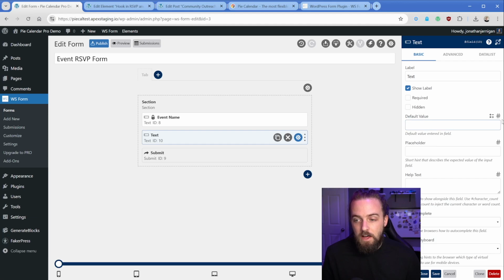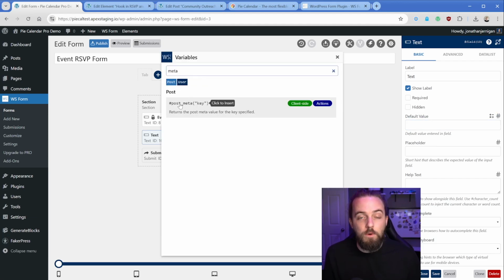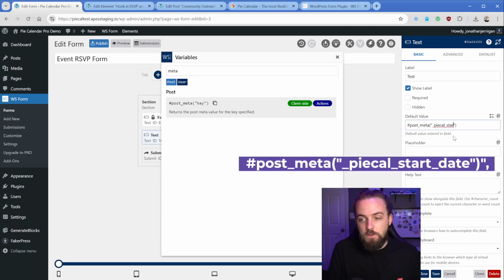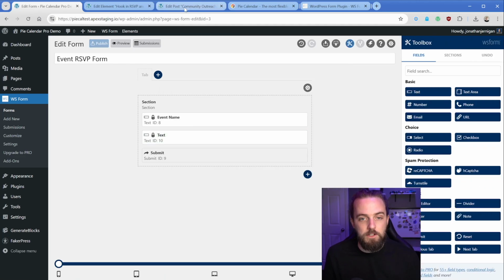In the default value, we're going to search for a variable here called meta, and what we're looking for is this post underscore meta. When I drop this in, we need to give it a key. Now, PyCalendar has a ton of meta fields that you can pull in depending on what you need to display. But in our case, we just need to pull in the start date and time. For PyCalendar, we need to start off with an underscore, then type PyCal underscore start underscore date. Again, I want to switch over here and make this read only so it can't be accidentally modified. Save and close, and then we'll publish this.